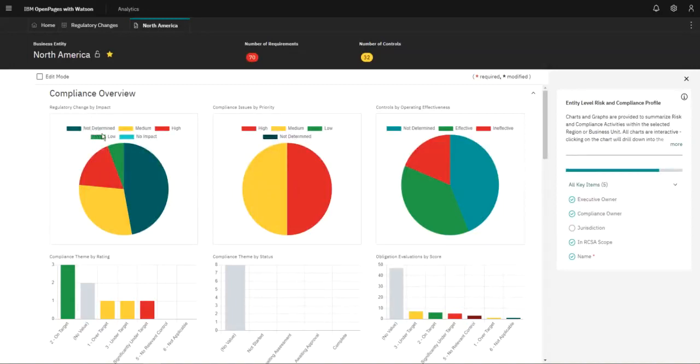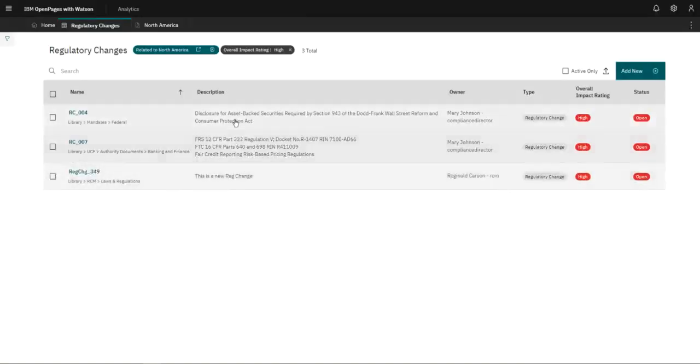We can see different filter values for not determined, medium, low. And if you wanted to remove any of these, so maybe I don't need to focus on not determined, I can simply click that out and it now reorients my graph for me. I can drill down on any of these numbers and they'll immediately bring me down to the listing of the regulatory changes that meet that criteria.